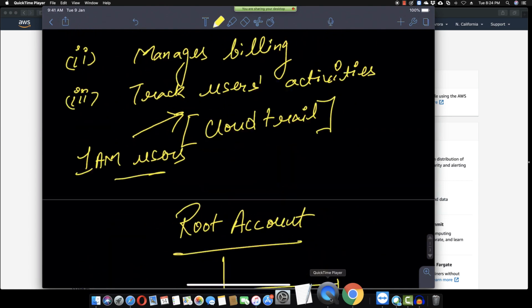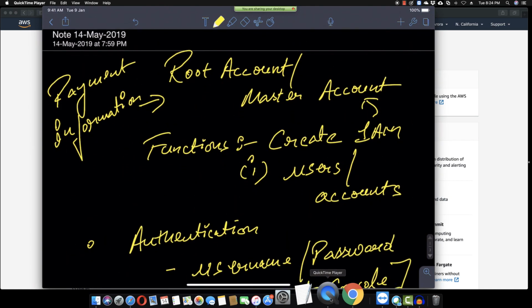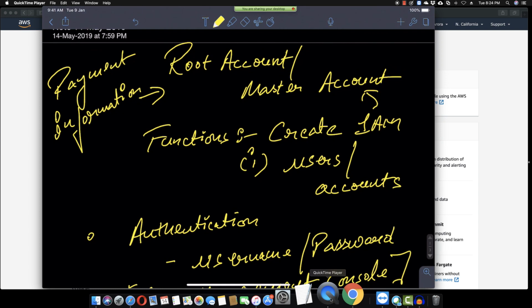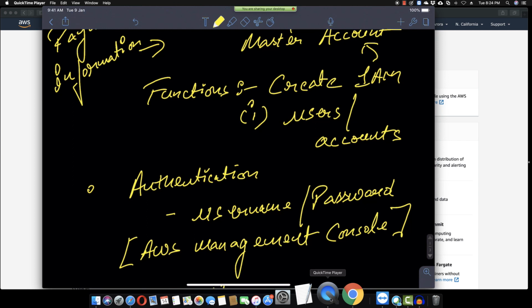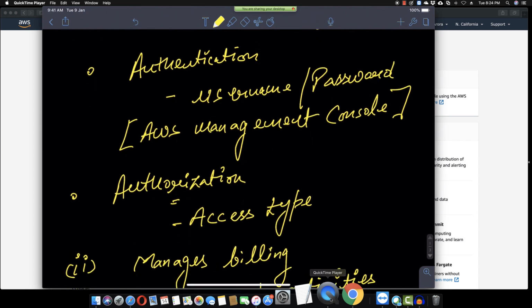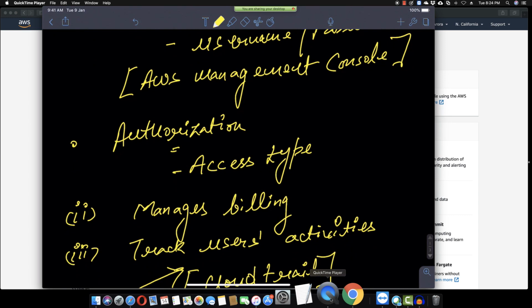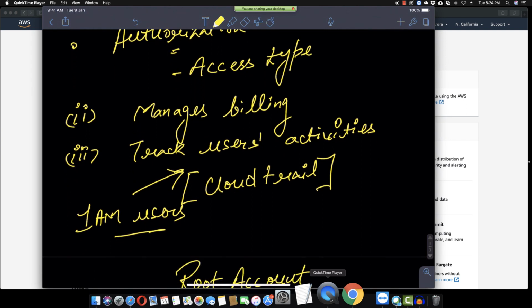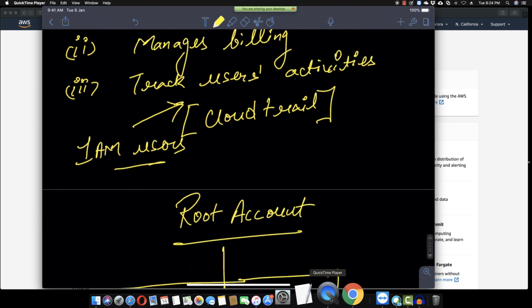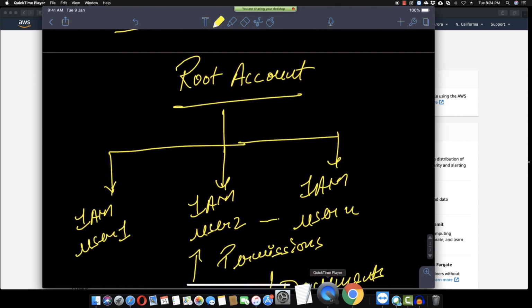All right. So to recapitulate, we have the root account. That's the first account an organization or a company signs up for. After that, it creates multiple IAM users. The purpose of the root account is that it defines the authentication and the authorization of the IAM users. Also, it manages the billing and it will track the users' activities. Now, the root account is not supposed to perform any day-to-day operations, including launching, termination, or deletion. It will just create the IAM users.